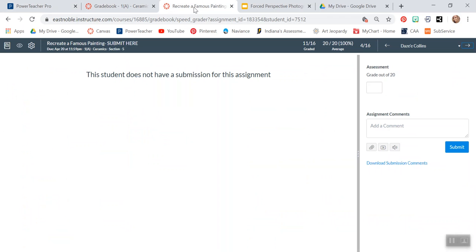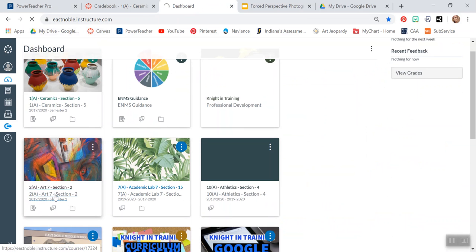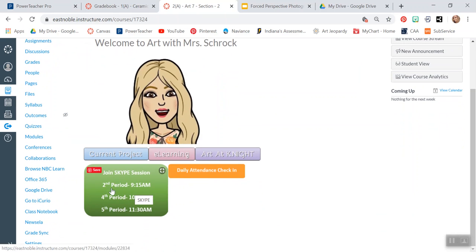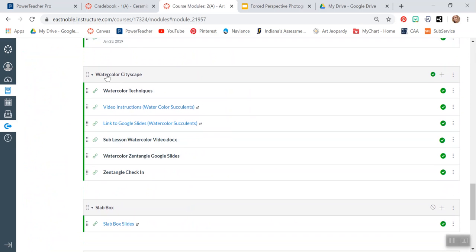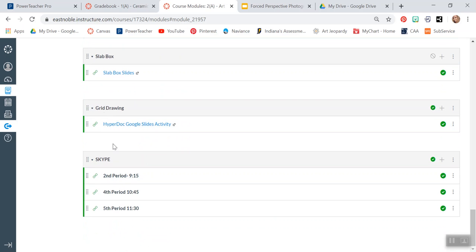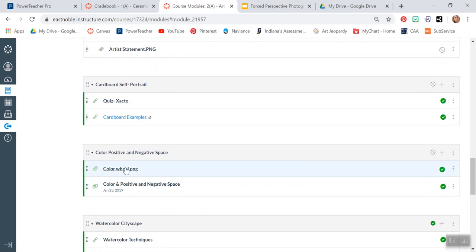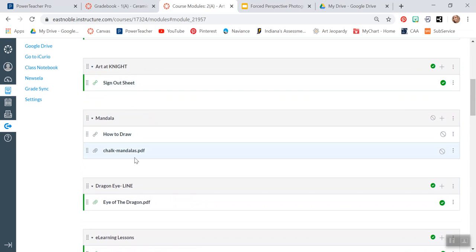So my favorite part, obviously, of Canvas is using the dashboard. Here are my other classes too. I set them all up basically the same way. This one looks a little different because I have second period, fourth period, and fifth period all in this same one, because they all do the same content, because it's seventh grade art. There's just three sections of seventh grade art. So their stuff looks a little bit different. They were working on watercolor cityscapes. For each project, I just create a little module, and that way all of my resources can be organized in each project.